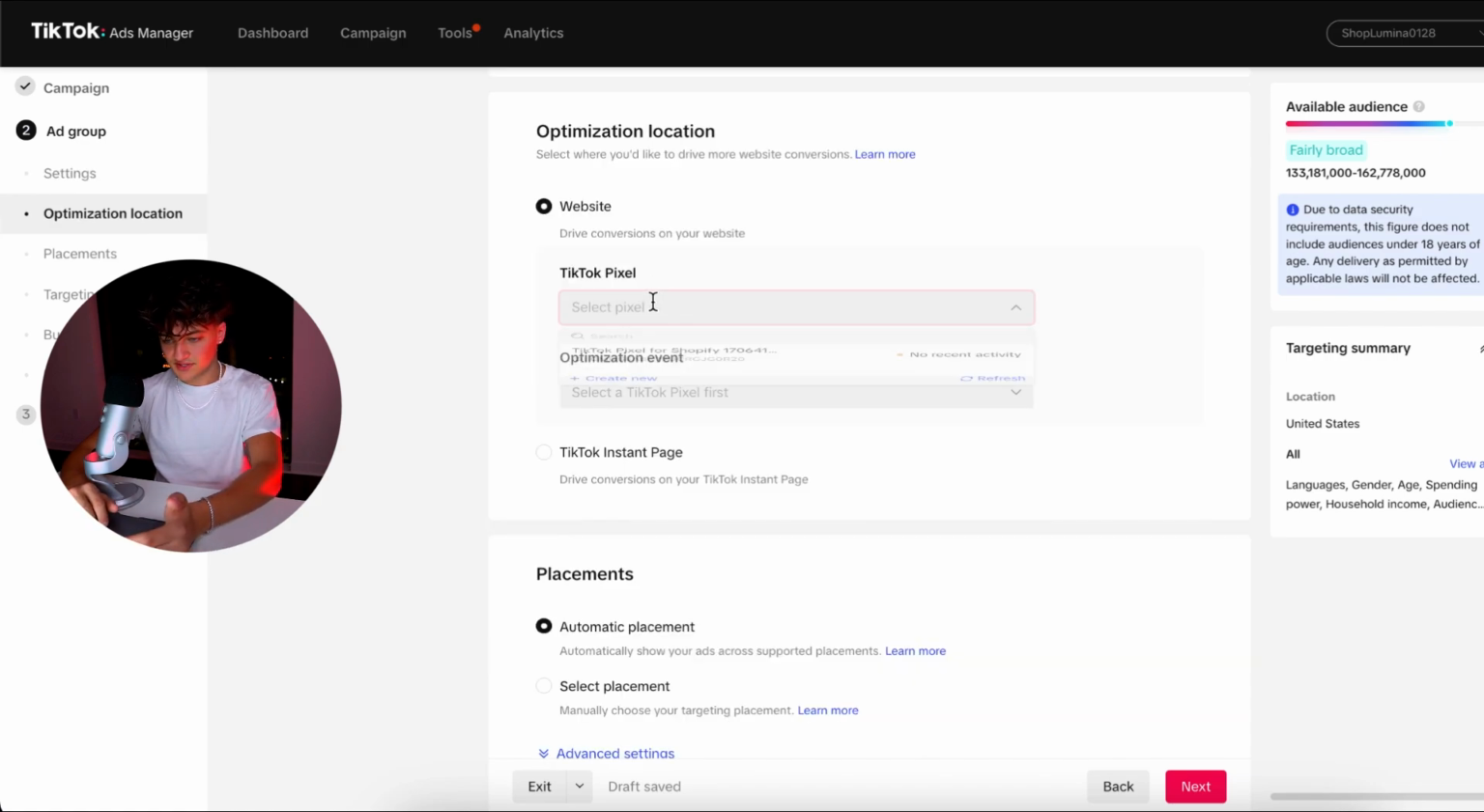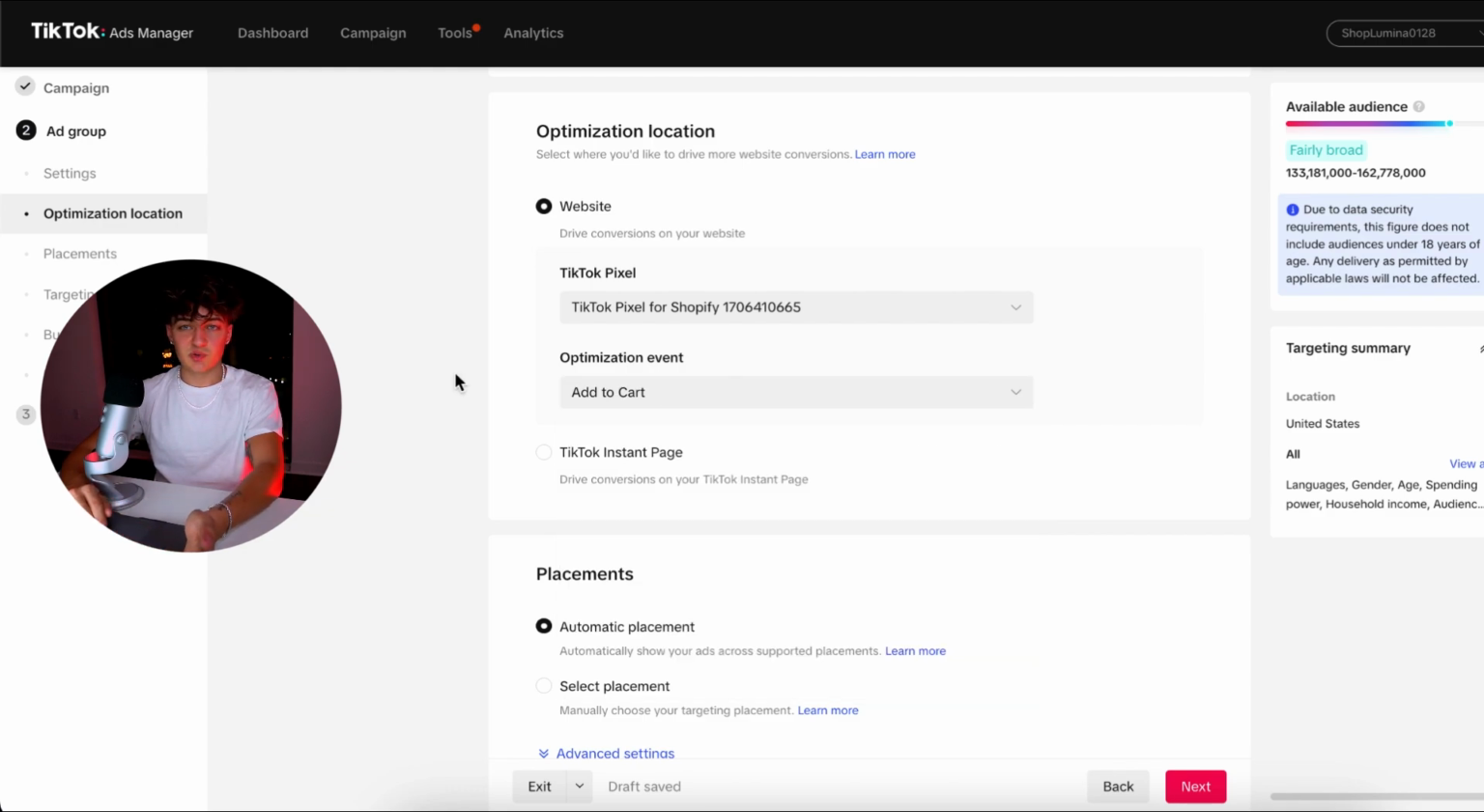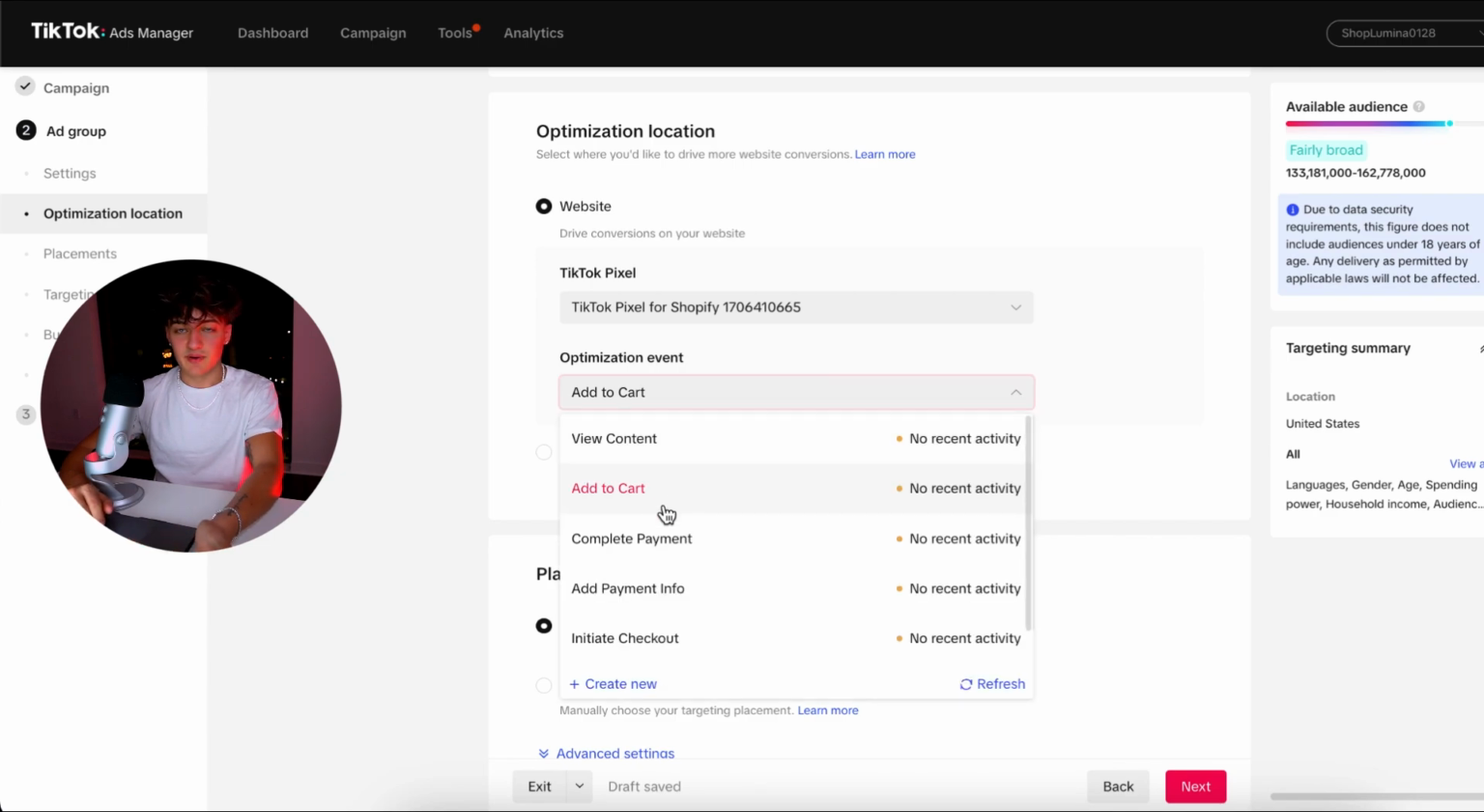Next, you're just going to want to select your TikTok pixel. And then for the optimization event, it is going to be add to cart. Since we aren't going to be wanting complete payments, we're going to be wanting people to add the product to their cart. And doing it this way will make the CPAs extremely cheap, which is cost per action, and the action is going to be adding to carts. Rather than if we do complete payment, the CPAs will be extremely high.